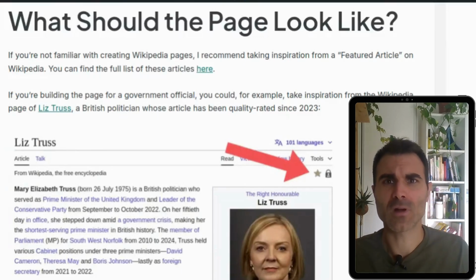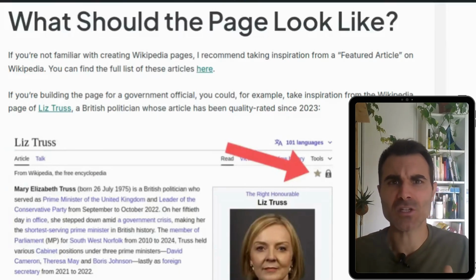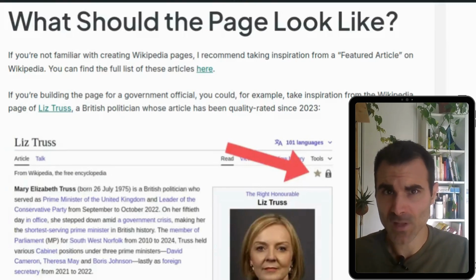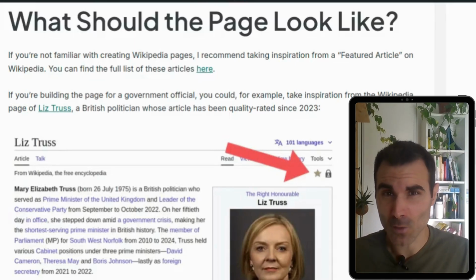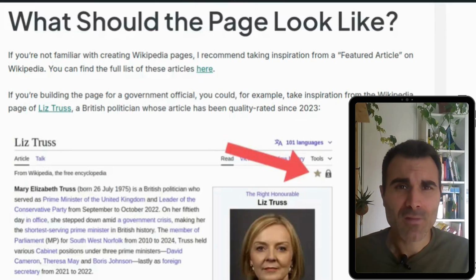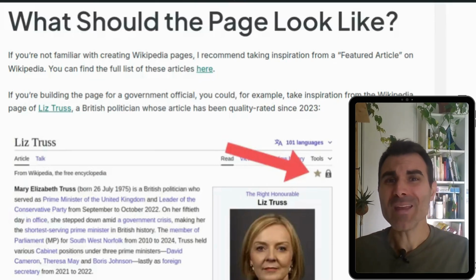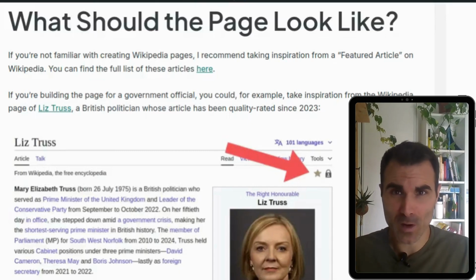What should the page look like? Alright, let's say you're confident the politician meets Wikipedia's notability criteria, and you're ready to create the page. What should it actually look like? Wikipedia pages have a very specific style, and following this style can make all the difference in keeping the page live. If you're not familiar with the style, I recommend taking inspiration from featured articles on Wikipedia. These are articles that Wikipedia itself has rated as high quality.